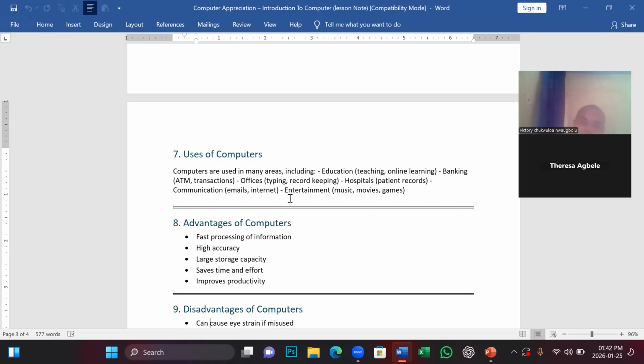Now, record keeping, you can use Excel to do that. We're going to see more of that when we get to that stage. And then in hospitals, you can also use computers for patient records. It helps to keep the records of patients in the hospital, their details, everything pertaining to them, their payment pattern, and the mode of their payment. It can also be used to keep a track record of those patients.